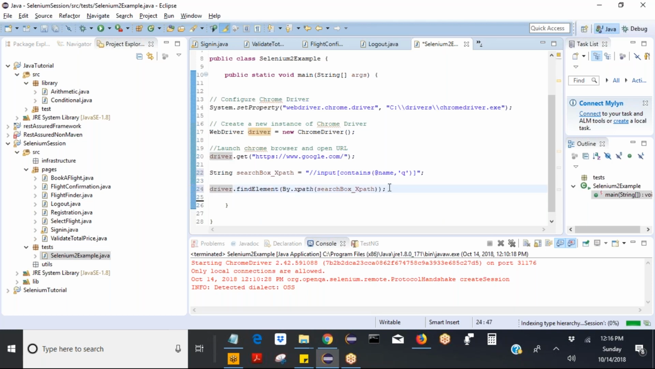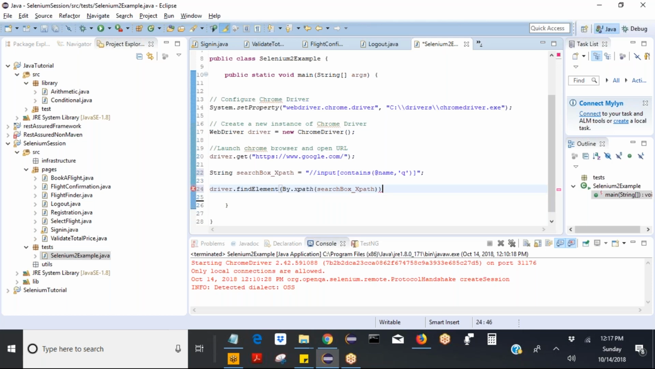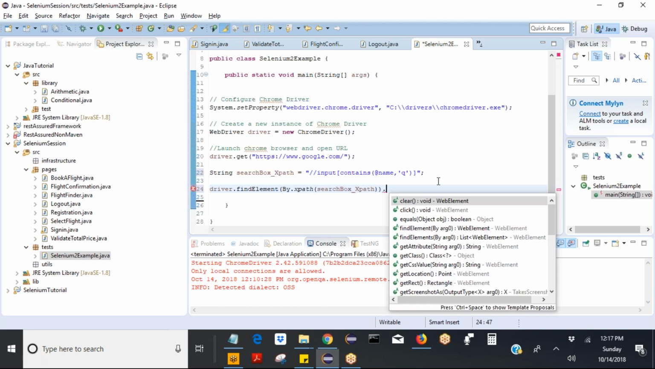Now in one go, I can use this driver, which is an instance of ChromeDriver. I find element by XPath, not by CSS selector, not by ID, not by name, but by XPath, which takes the parameter, my XPath string that I passed, and using this I can operate on it. How many types of operations are there? I can clear the search box. This is the text box. It automatically knows it. I can click. I can do whatever operations are allowed.